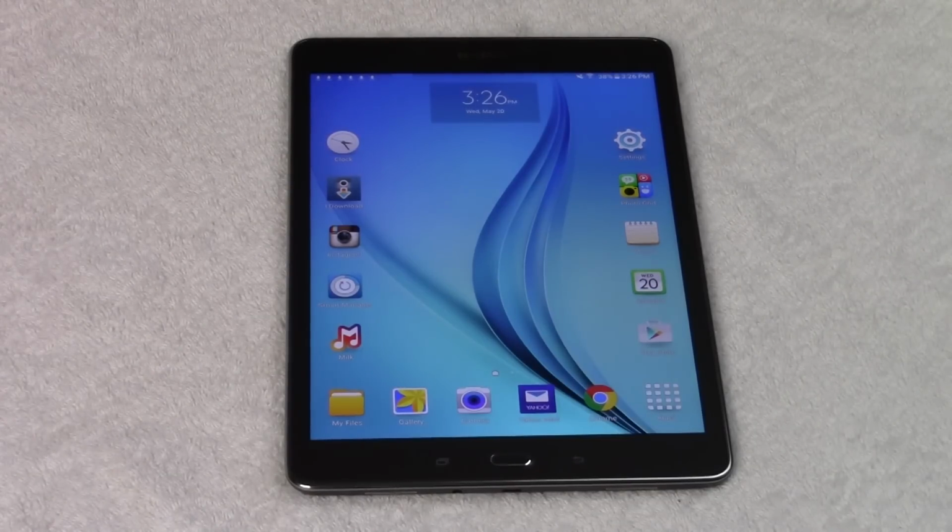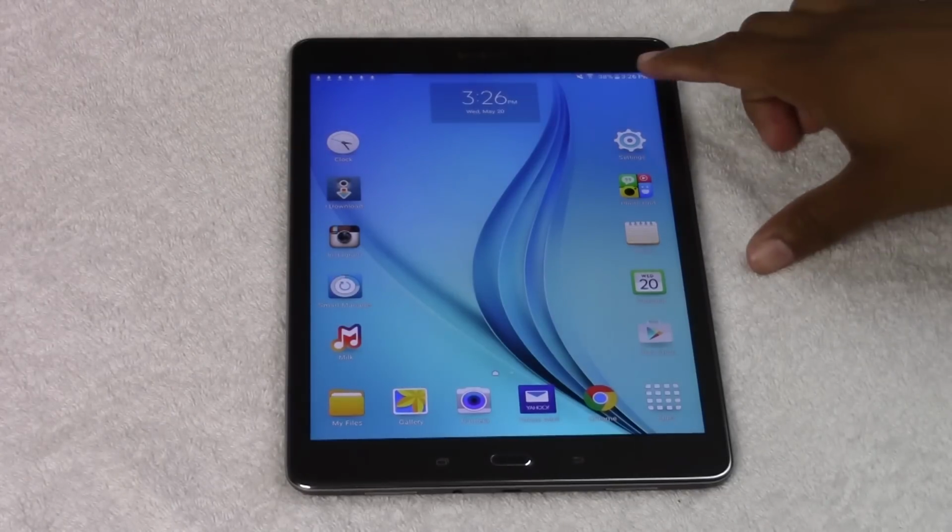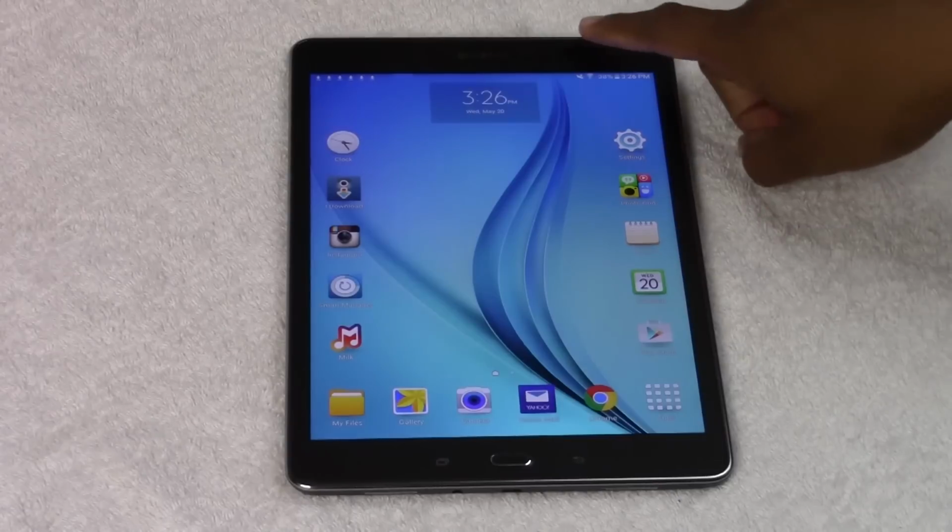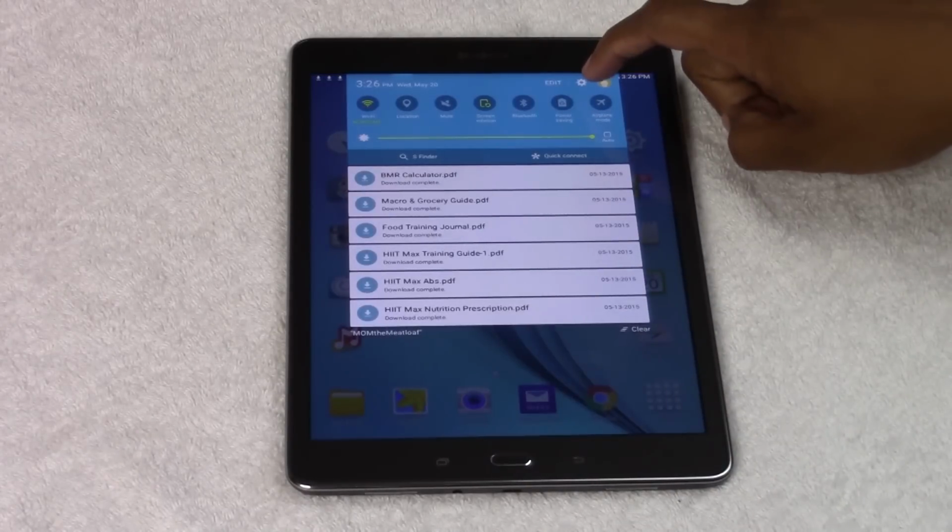Welcome from H2TechVideos. Today I want to show you how to reset your Galaxy Tab A back to factory settings. To do this is very simple. You want to go to your settings, and if yours isn't on the home screen, just swipe down, and the settings is going to be up here in the upper right corner.